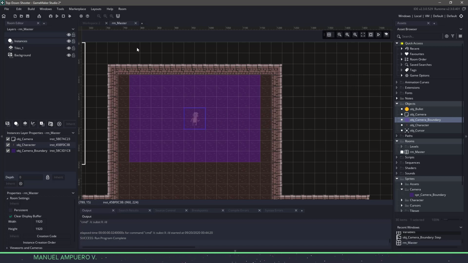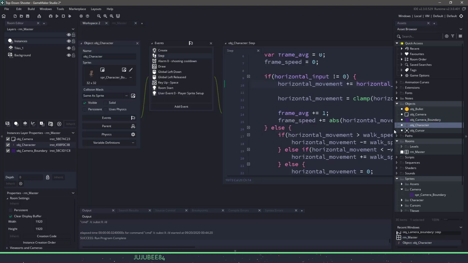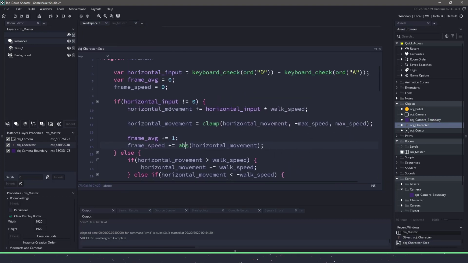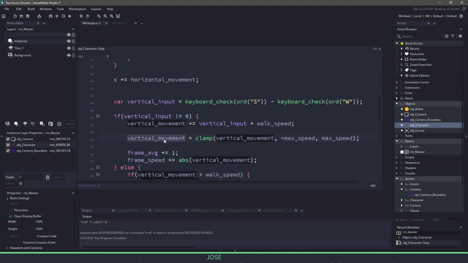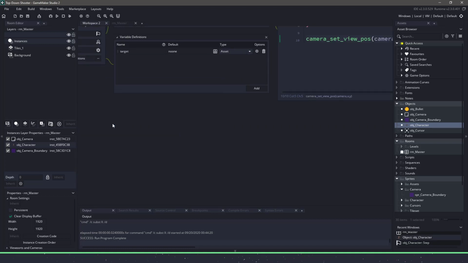The amount that we want to move our boundary box is going to be determined by how fast our character is moving. If I double click our character, you can see that we are using the horizontal movement, and down here we are using vertical movement. We've taken the platformer code and just applied it to a top down kind of view. So we're not checking for really anything. We're just letting our character move up, down, left, and right based on what key they pressed. And if you need this code, I can paste it in for you, so you won't have to worry about that.